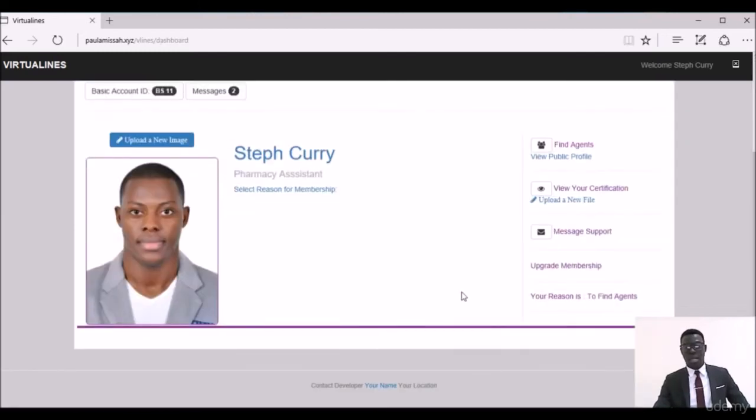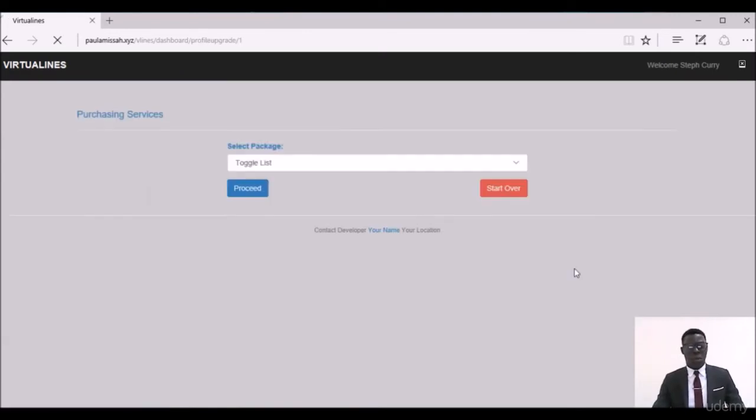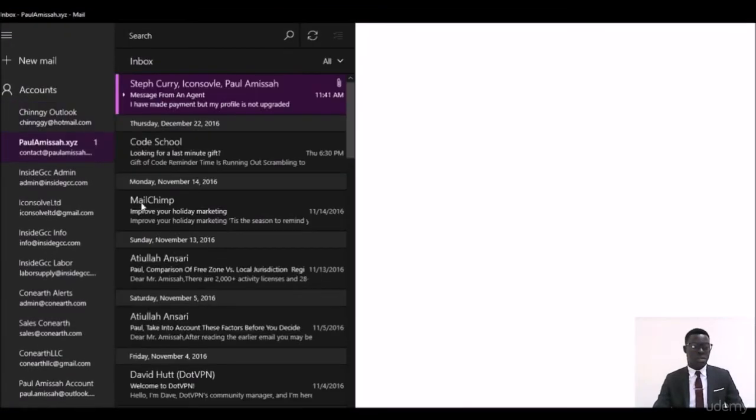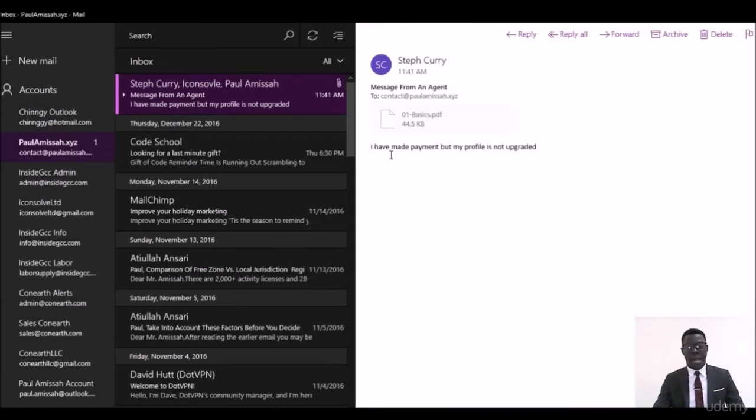We're also going to have a profile upgrade over here. So this is basically like an e-commerce. We're going to have a bit of e-commerce in there, because I want you guys to learn how to do that also. And as I told you earlier, this project has already been built, and that's the message I just got. Let's see the message over here. Yeah, I have made payment, but my profile is not upgraded, and this is the file that we attached. All right, so you can see that the messaging system is also working.